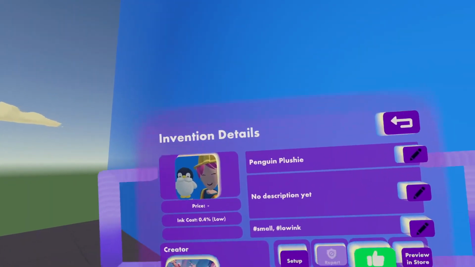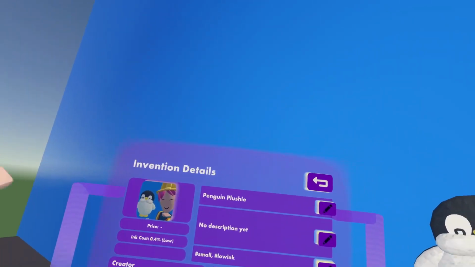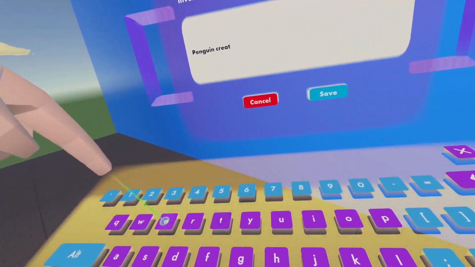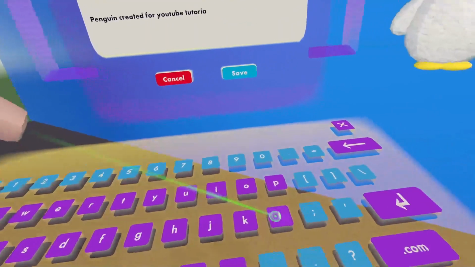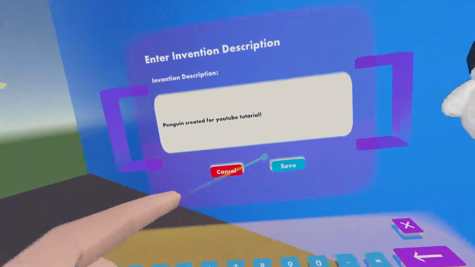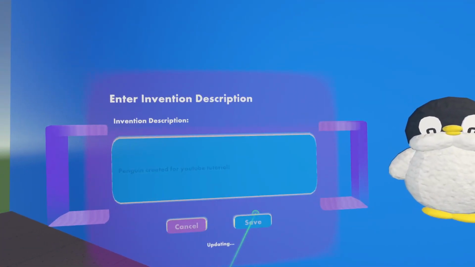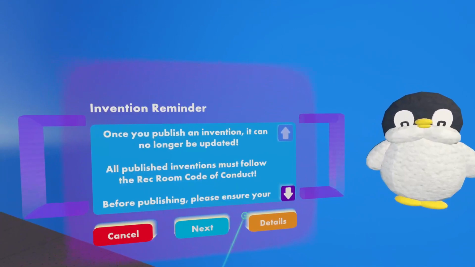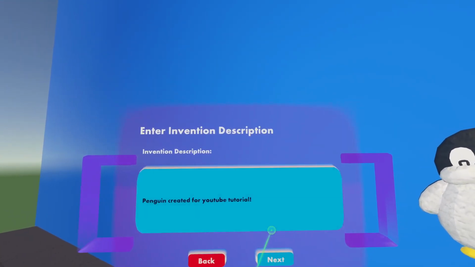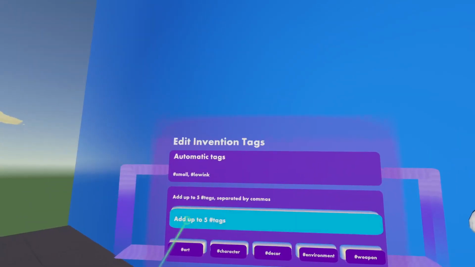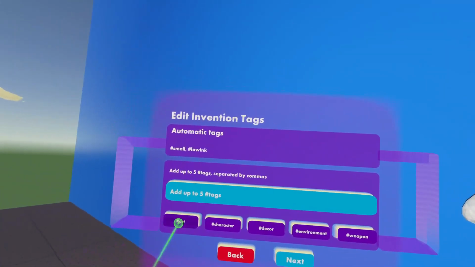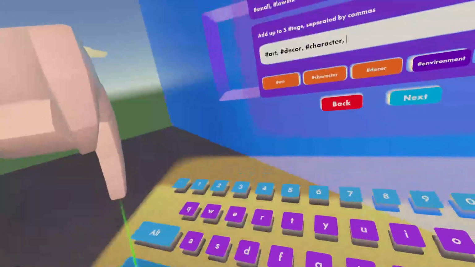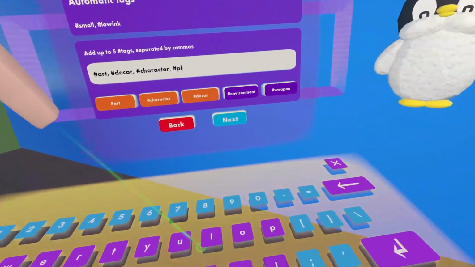Successfully saved. And then this little screen will pop up where you can put in a description. Penguin created for YouTube tutorial. And then I want to publish it, so I just click the publish button and it will take you through a few things, back through the title and description. Then you can add your tags. I use art, decor, character, and plushie. You can use up to 5.